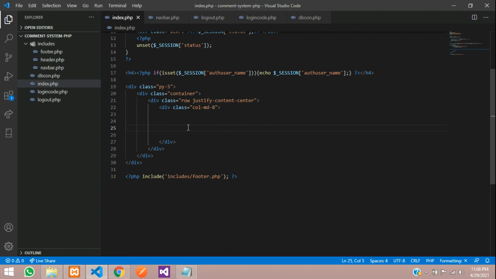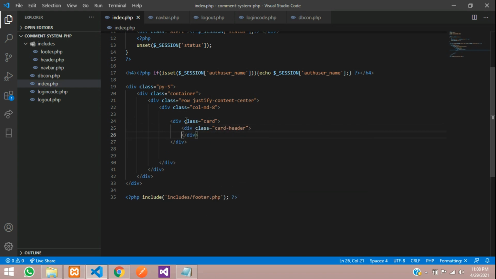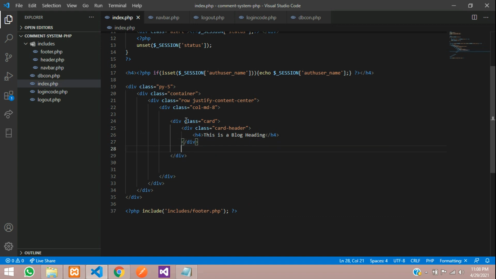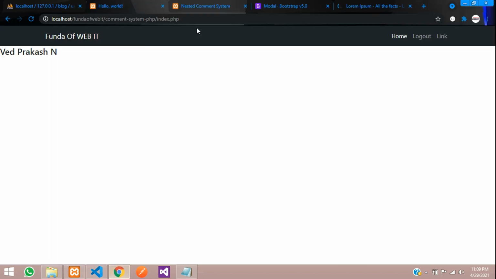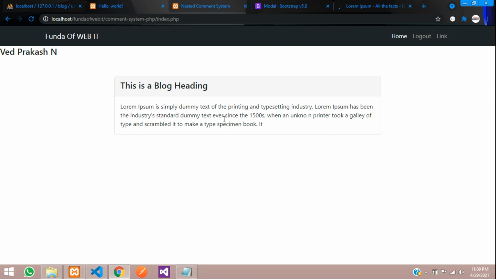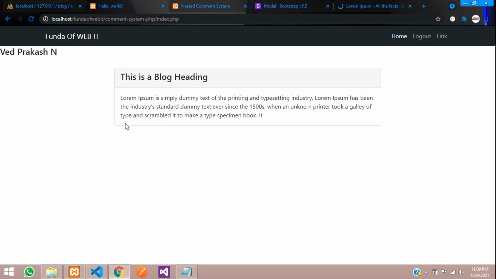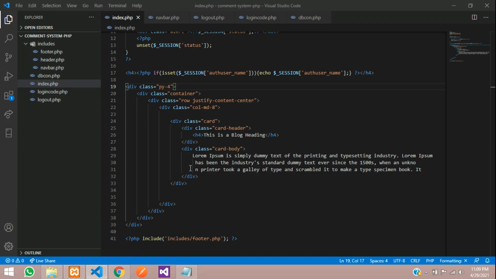Okay, so now let's design a card over here. So inside this we are going to start the design. Card header, h4. This is a blog heading, and card body, and inside this card body we are going to start the code. Refresh, you can see this blog. Okay, now let's build that comment option inside this body.